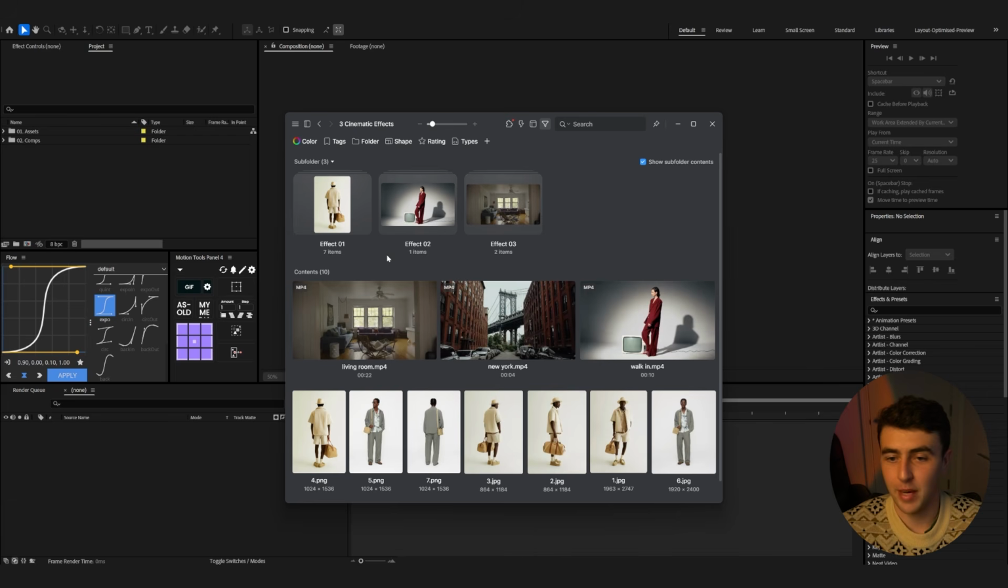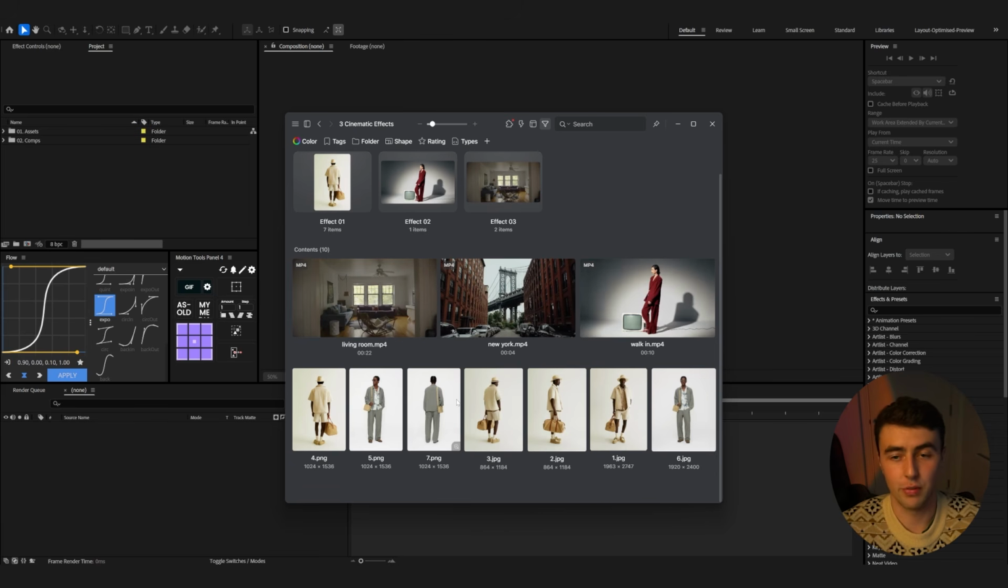So this is the app that I feel like I talk about probably once a video, and it's called Eagle. Basically, it's just one place for all your stuff. So I have the 3 effects here with all the footage in, and it just organizes everything really neatly.